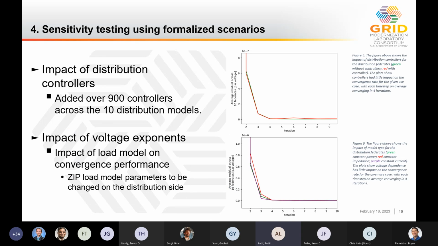A couple of other things we tried to increase the number of co-iterations was to add distribution controllers. So we added about 900 controllers across 10 different distribution models: capacitors, regulators, and PV with volt-var control. That did not impact iterations a lot. This is E-7, so it's a zoomed in region. And what you can see here is that even with that, we were able to converge very quickly, in about 5 to 6 iterations. We changed the type of load, so we thought maybe adding voltage dependency on the loads might impact iteration, and that did not have a big impact either.